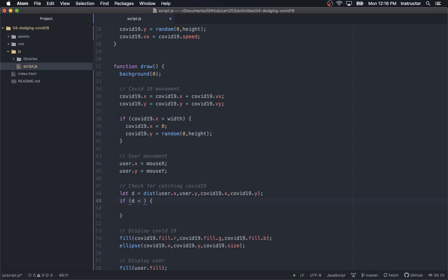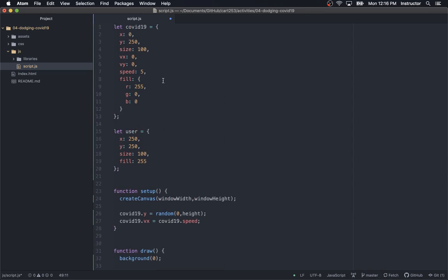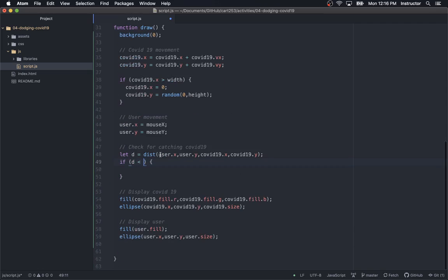And the way that we can do this, thanks to geometry, is that we know the size of each circle, right? We know that COVID-19 is 100 and user is 100. So if, for example, we said if the distance is less than their 2 sizes added together, so COVID-19.size plus user.size, that would start to be an approximation of the correct distance, because it's at least now relative to their sizes. Is it less than their 2 sizes added together?